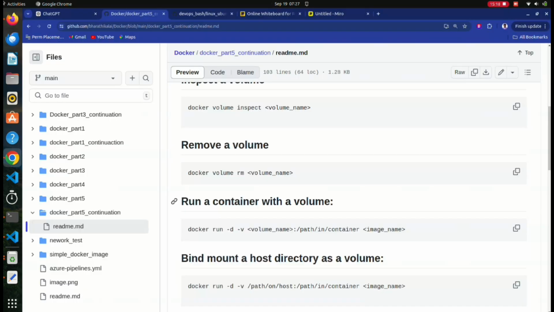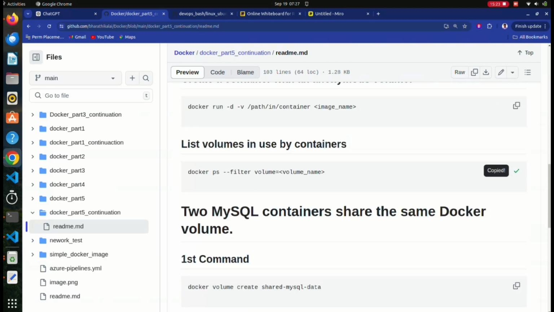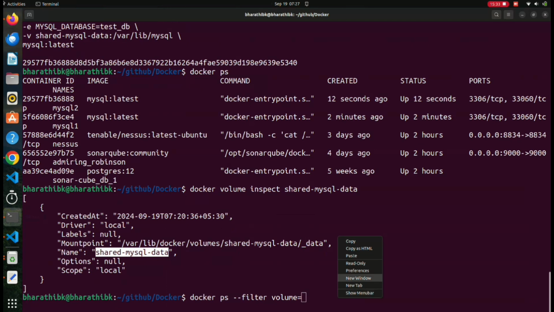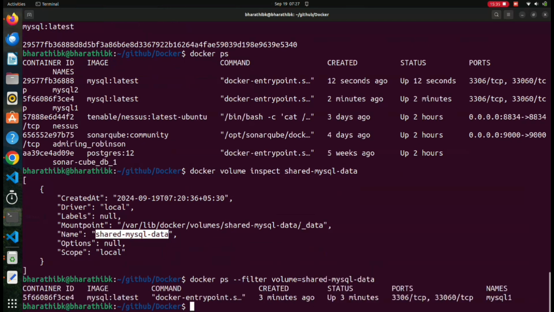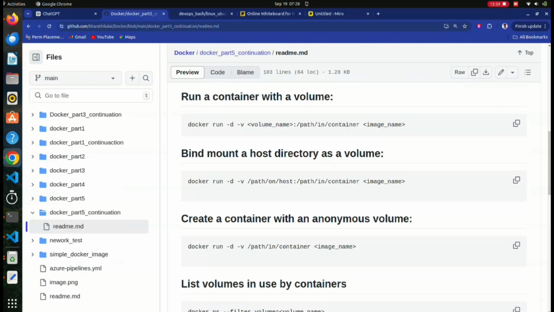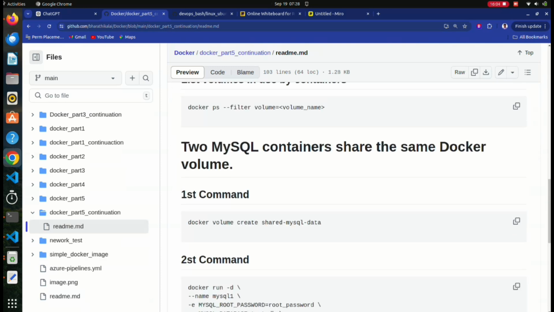Now let's perform another command, called filter. We're going to perform this filter command. Once I perform this command, you will see the containers. By using this command, we can filter the containers by their volume. I hope you understand today's concept. Today we performed these Docker volume commands as well as this one.